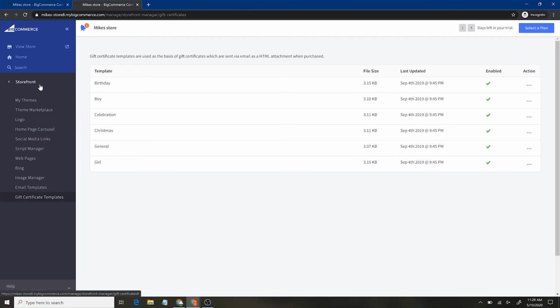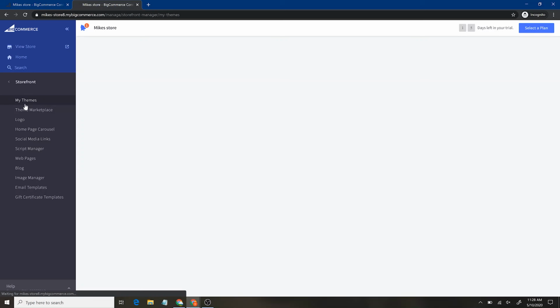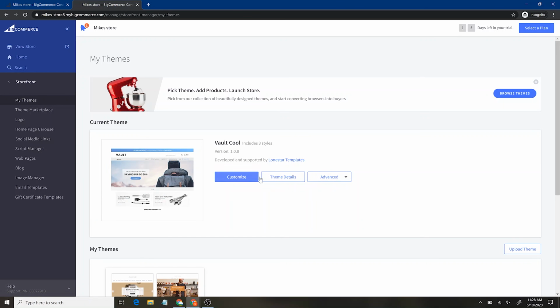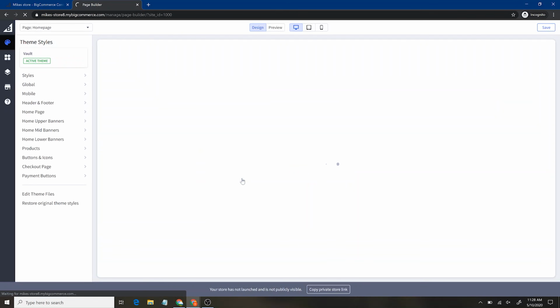So that's pretty much everything in Storefront right there. As we go back, the next thing down here is going to be, we should be editing our website now. So if we go back up to My Themes right here, it'll show you which one we're using, and we can actually go and customize this right now. So if we click on Customize, it'll bring us into our site right here.